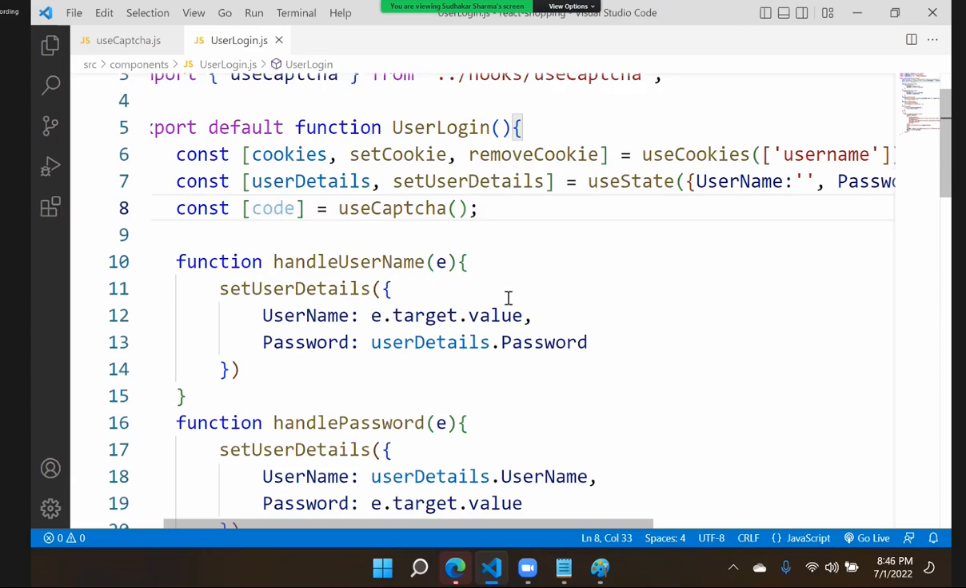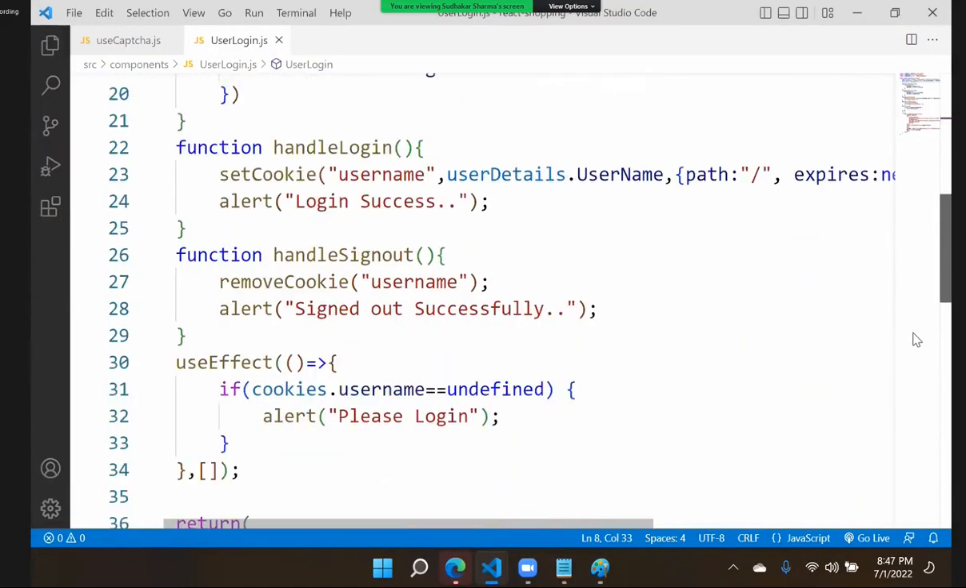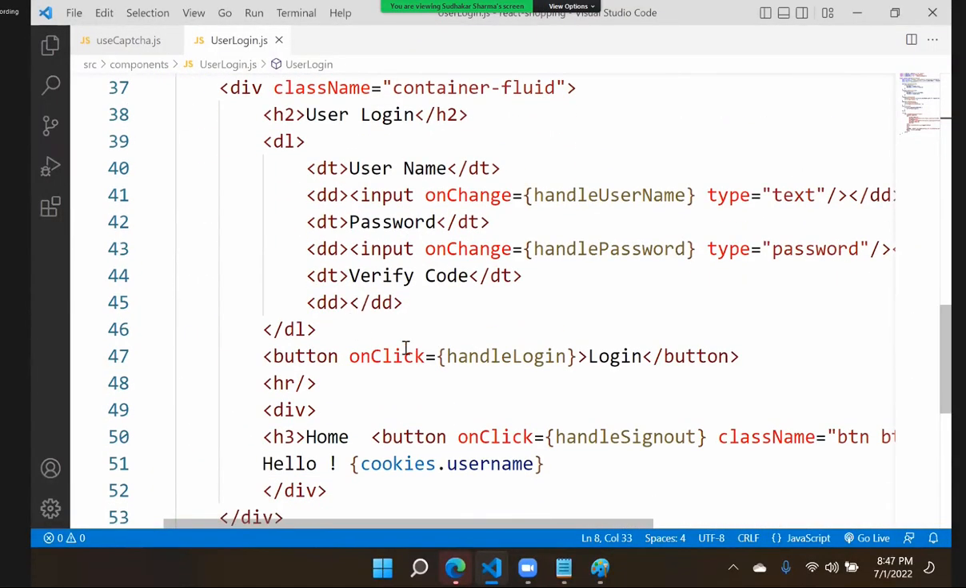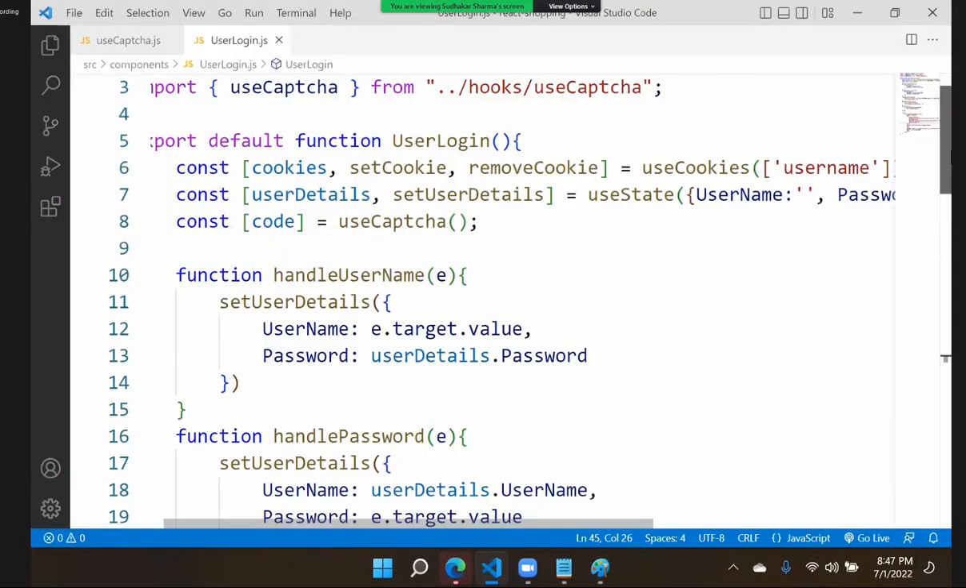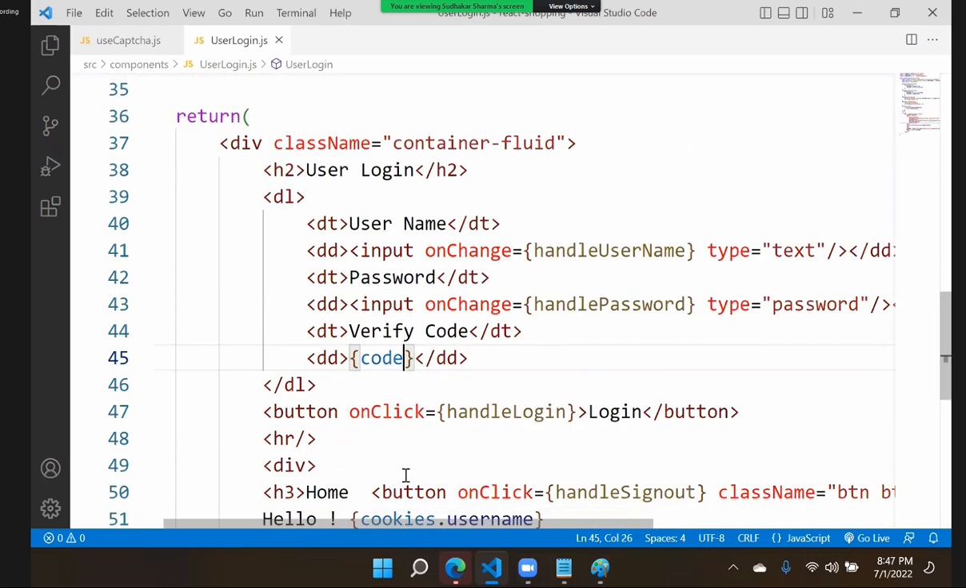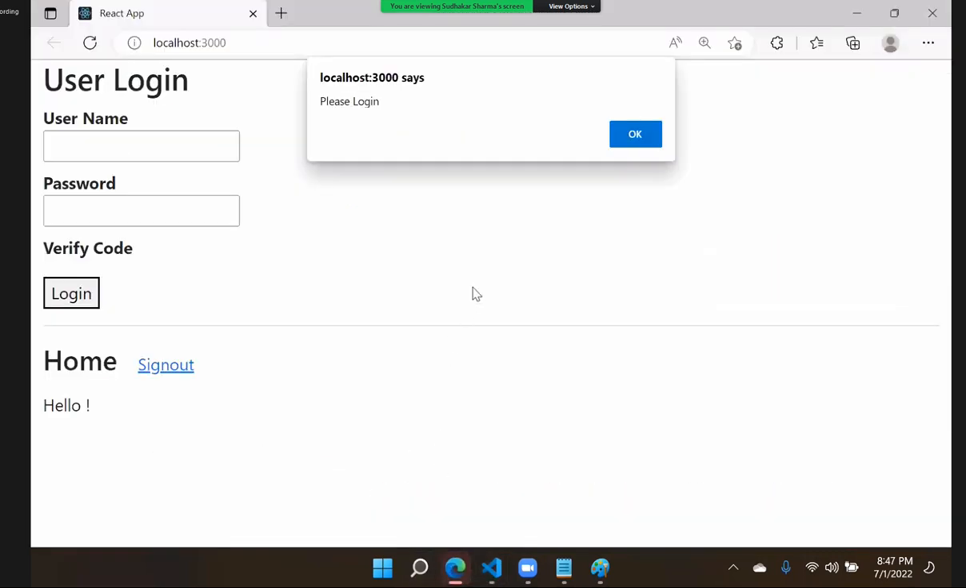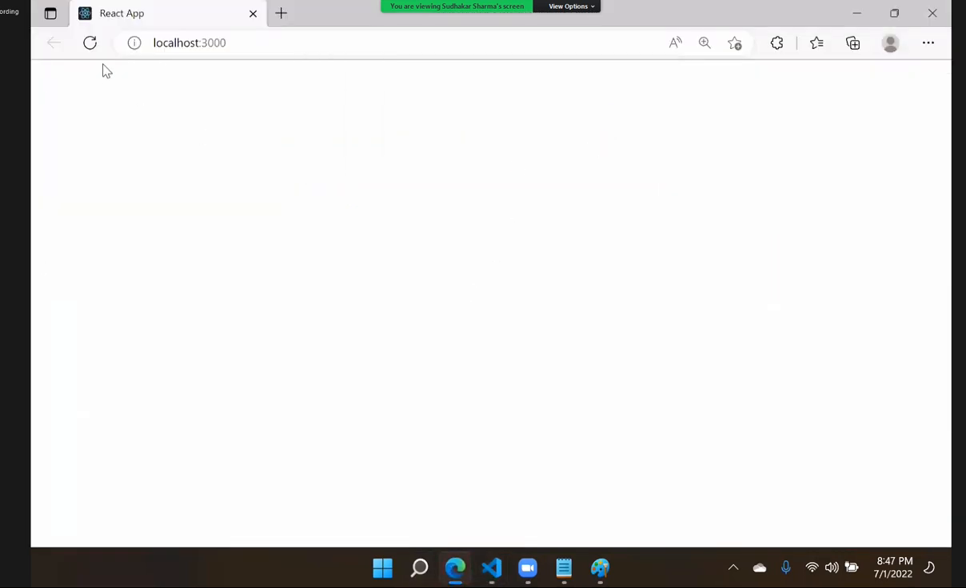Now what I have to do is this code I need to display in some location, right? Where to display that? Here I have to display the code. That means whatever code is collected, that is the random code. That means we are going to generate a random code using captcha, and we are going to implement that random code here. So you can see some problem here.